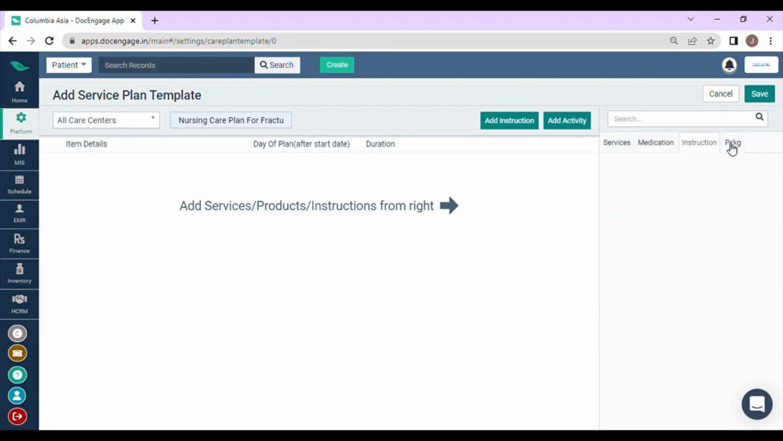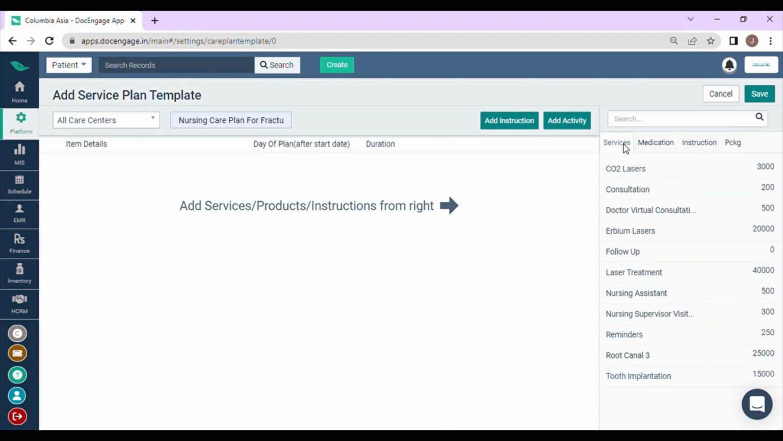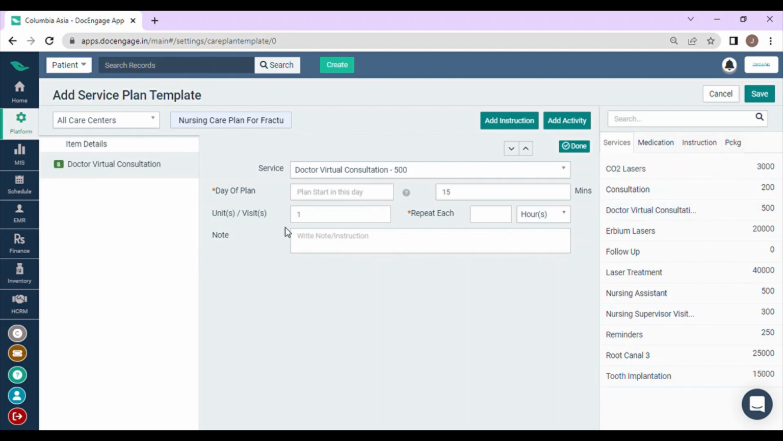We can select that instruction template for this particular care plan, and also we can use the packages, the packages of services which we have created. We can use this particular package, and we can create the service plan templates also. So for that, now I'll choose some services which are there in the care center, and I'll create a care plan. So I'll write doctor virtual consultation for fractured patient.